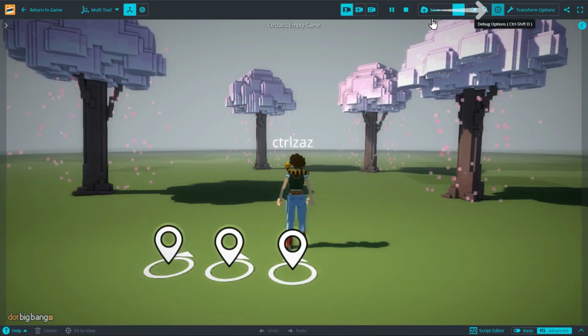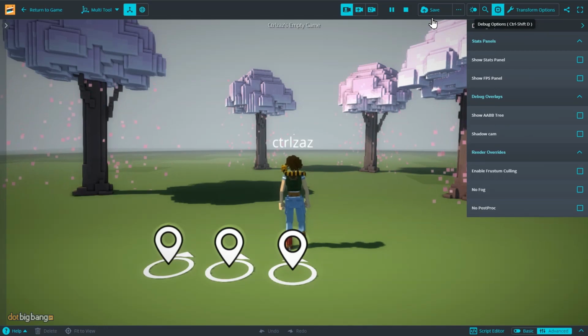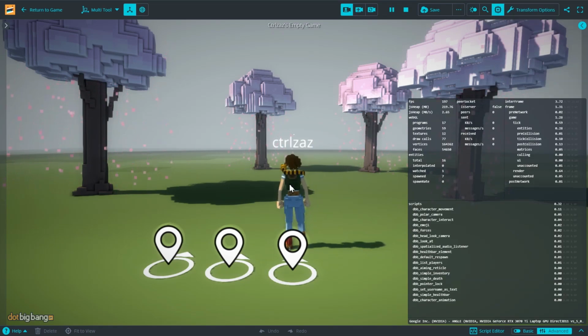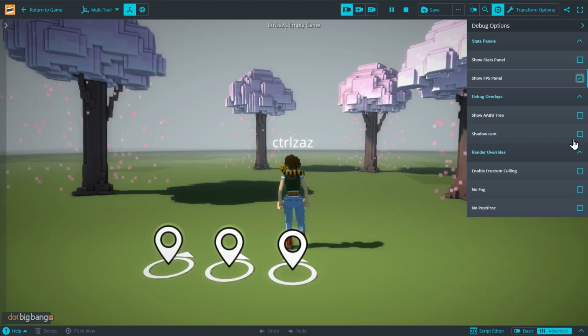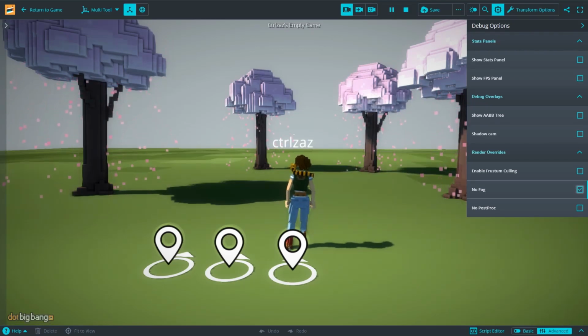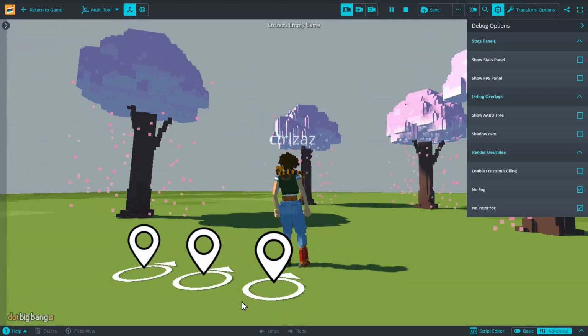The Debug Options menu gives you ways to test your game's performance. The Stats panel will show lots of information, including how many total entities you have in your game and how long each script is taking to execute. The FPS panel just shows the number of frames your game can create per second and shows up in the bottom left corner. You can also disable fog and post-processing effects to make your game easier to render while editing.